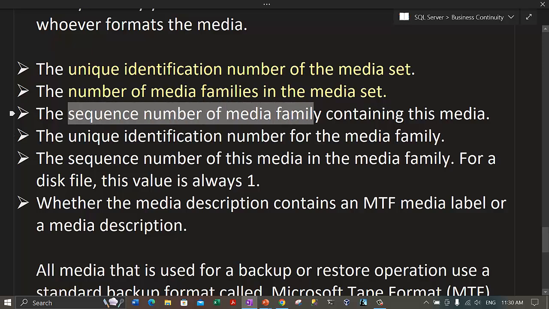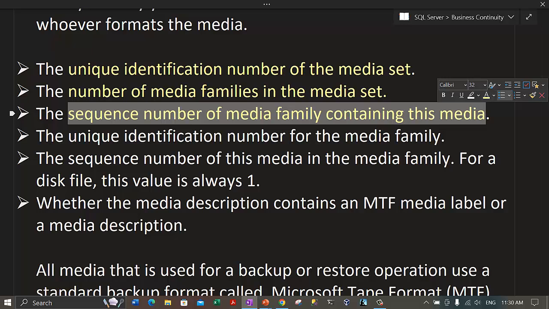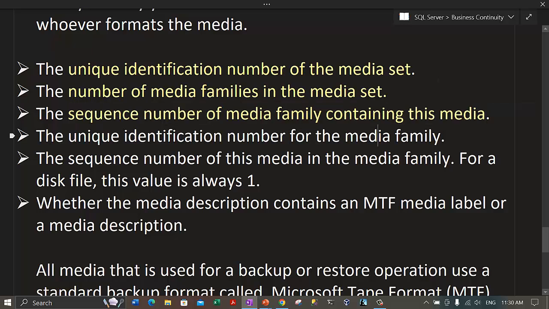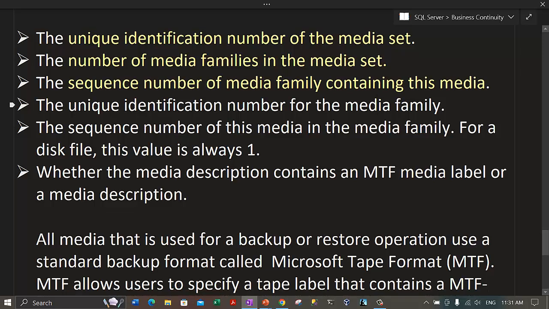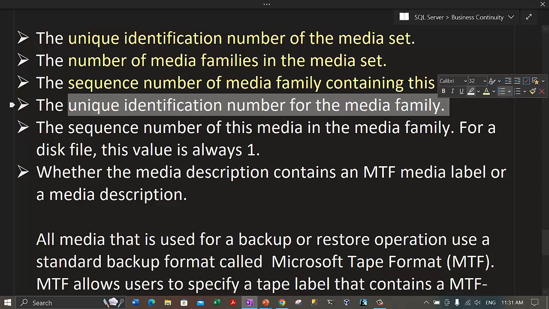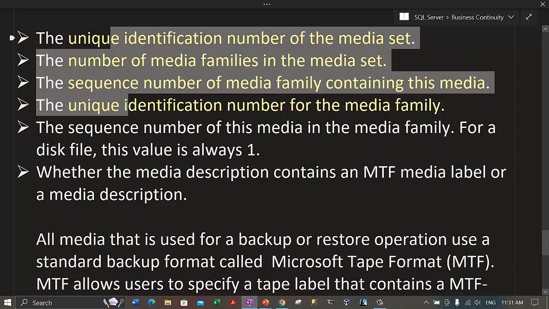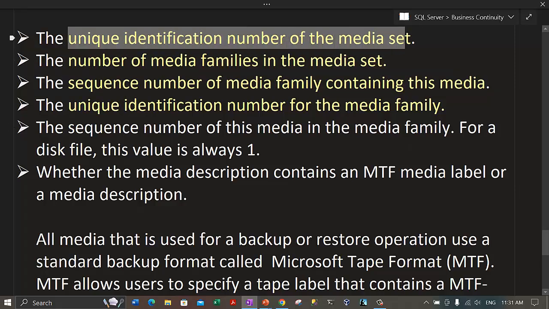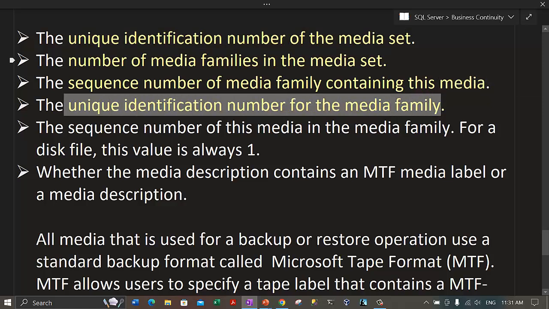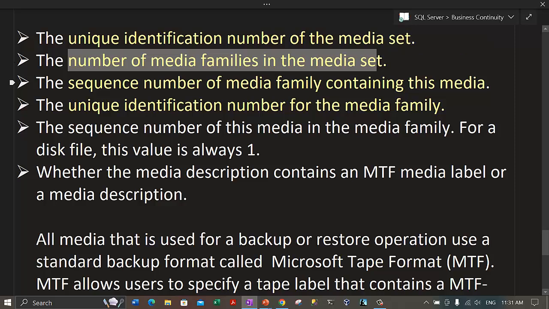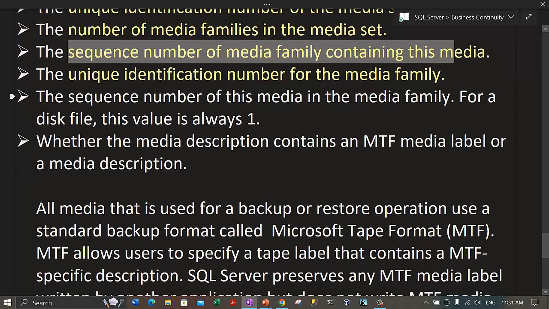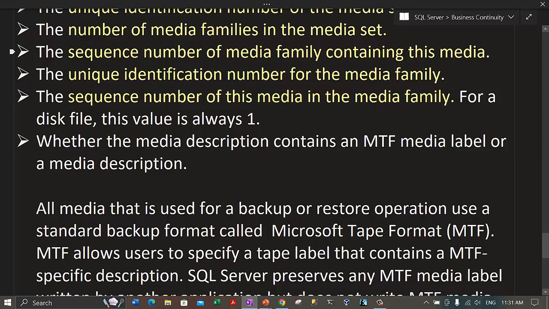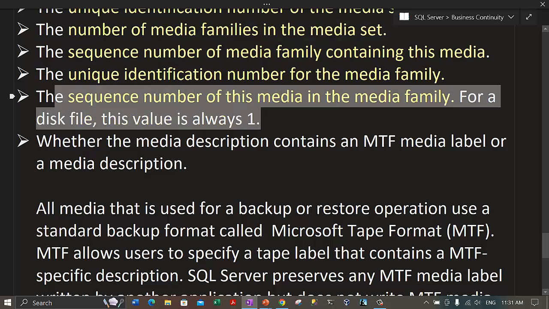It also contains the sequence number of the media family containing this media. And it also holds the unique identification number for the media family. So it contains these four identification numbers. First is the unique identification number for the media set, then the unique identification number for the media family, the number of media families used in the media set, and the sequence number of the media family containing this media. It also contains information on the sequence number of this media in the media family, which was earlier included in the above four points, but I've specified it separately.